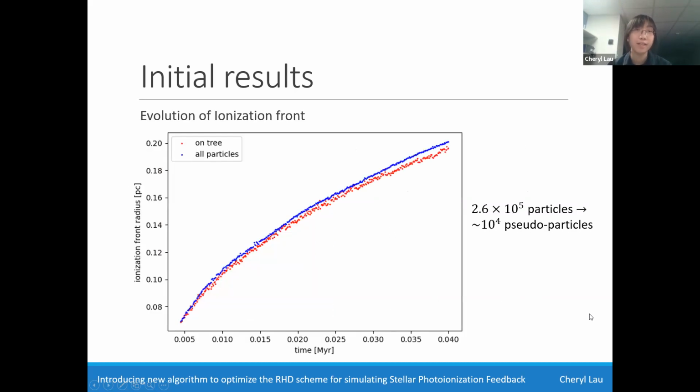So here's the results. This is now plotting the evolution of the ionization front radius for a simulation run where I am using all individual particles, the blue one, compared to one where I am using those pseudo particles, which is the red one. And you can see that those two agree very well with each other, meaning the pseudo particle system is working okay.